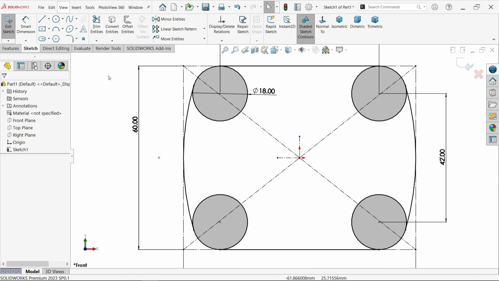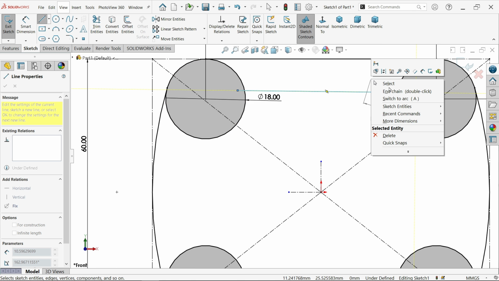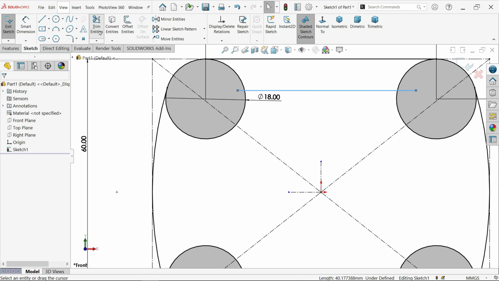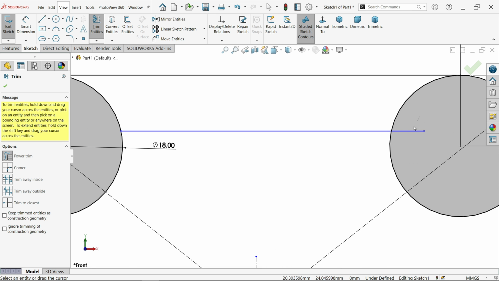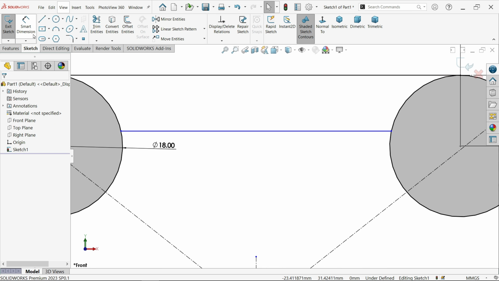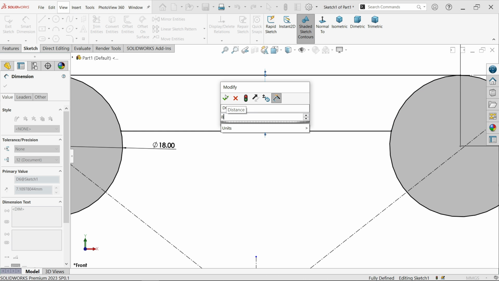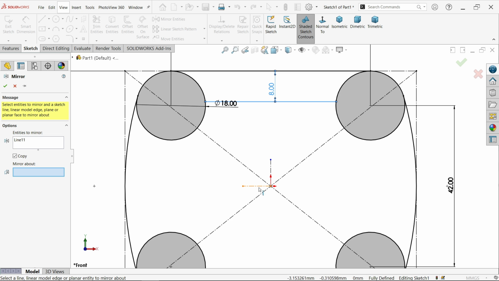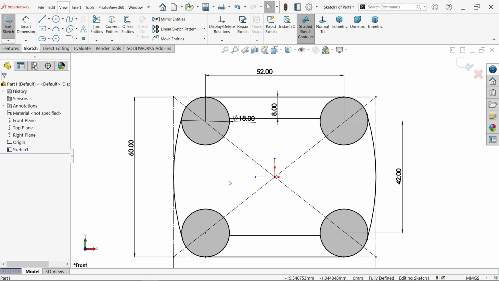But here we have to create one more line. Make sure these lines are vertical. Trim entity, activate power trim and just drag. Smart dimension. Now give this distance 8 millimeter. Similarly, mirror entity, select this line, mirror about the reference line or center line. You will see the preview. Say OK. That's it.